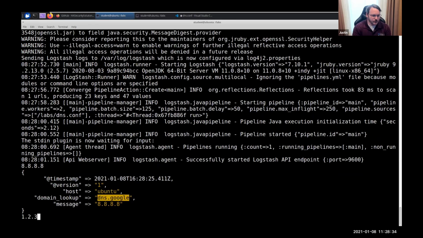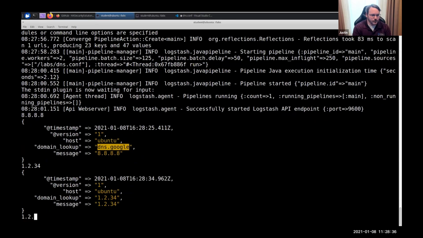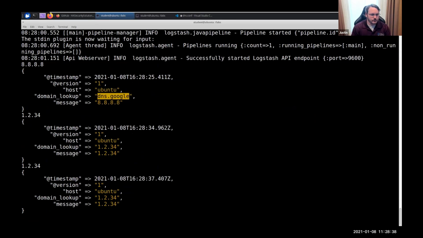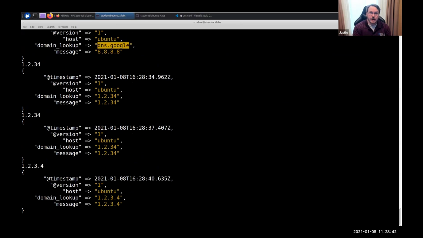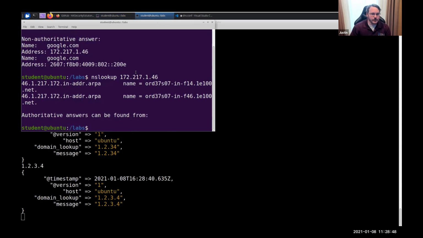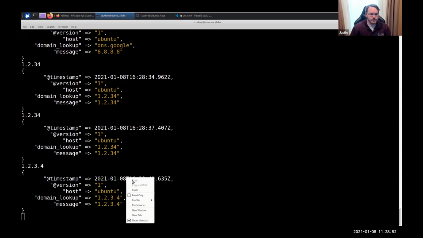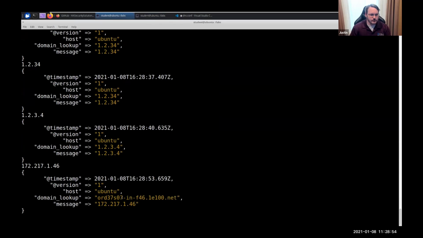Okay, 1.2.3.4. Oops, typo. 1.2.3.4. No PTR record for that. It didn't get replaced. Let me do this example we did earlier. Let's copy that. Paste that. Notice there it is. It pulled it in. So, simple DNS reverse lookup.